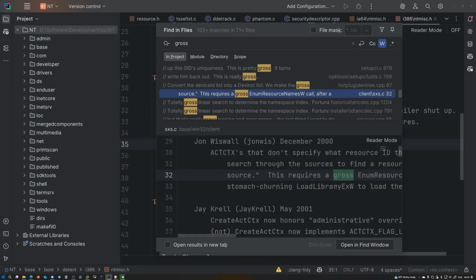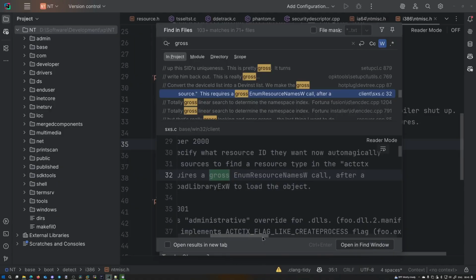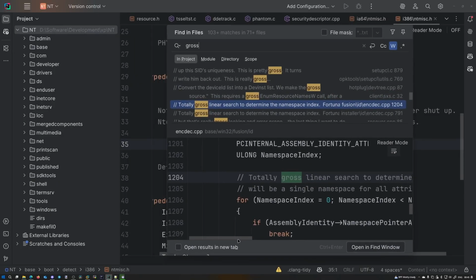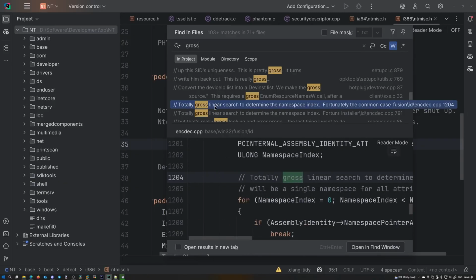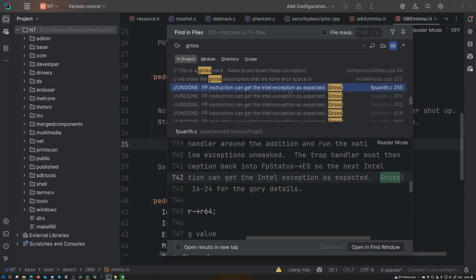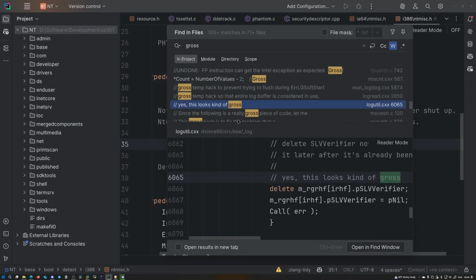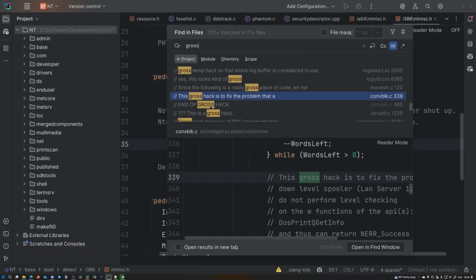This requires a gross enum resource names call. Totally gross linear search to determine the namespace index. There's so much gross stuff in here. Oh my god. Gross temporary hack. This looks kind of gross. This is end of gross.